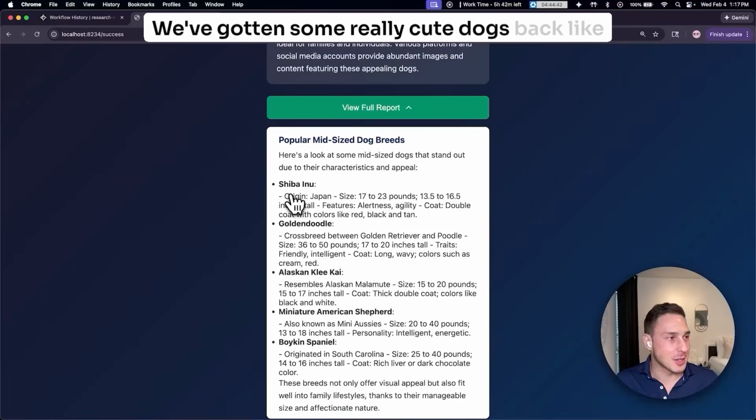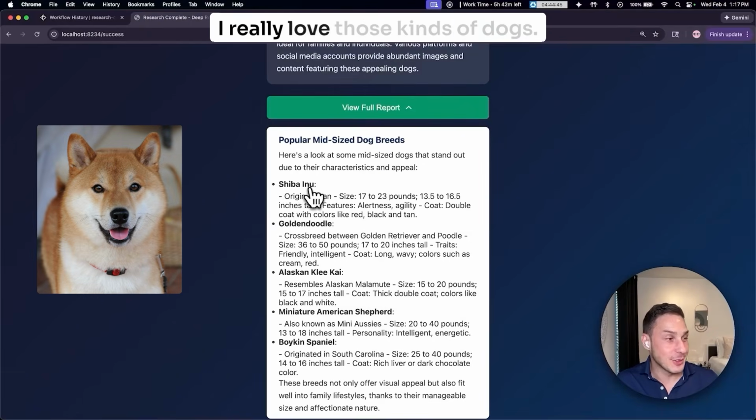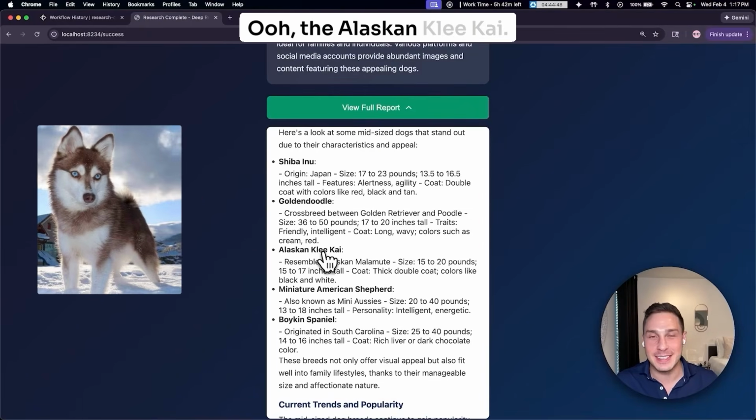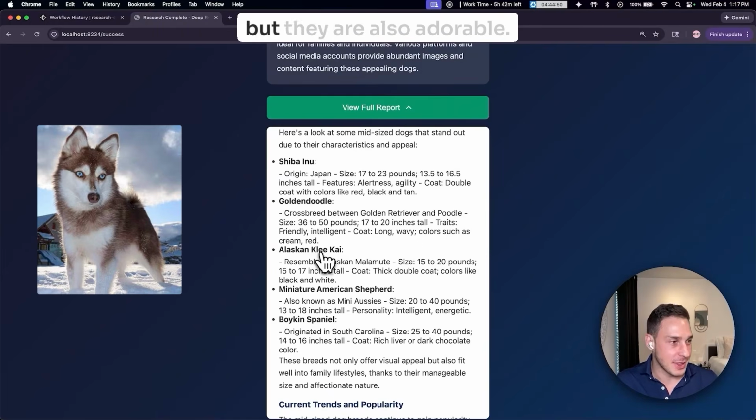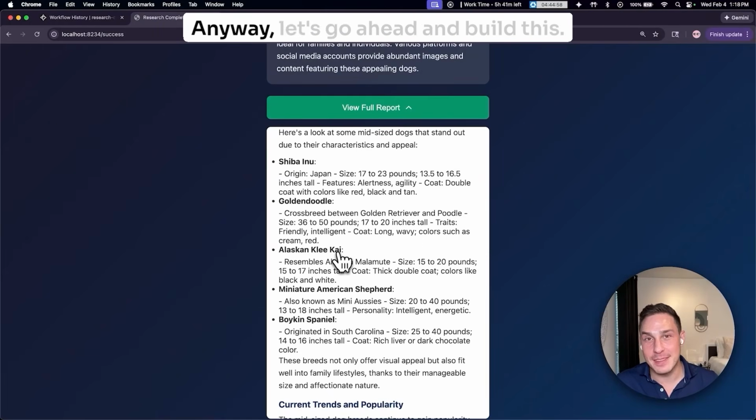We've gotten some really cute dogs back, like the Shiba Inu. I really love those kind of dogs, super cute. Ooh, the Alaskan Klee Kai. Not sure if you've ever seen one of those, but they are also adorable. Anyway, let's go ahead and build this.